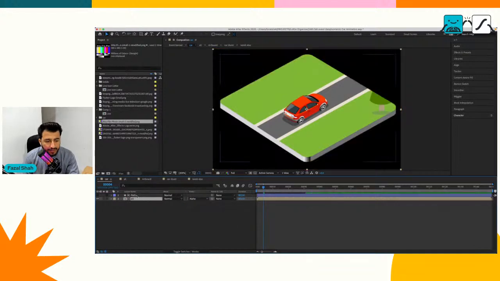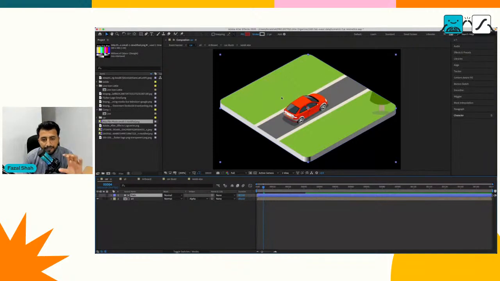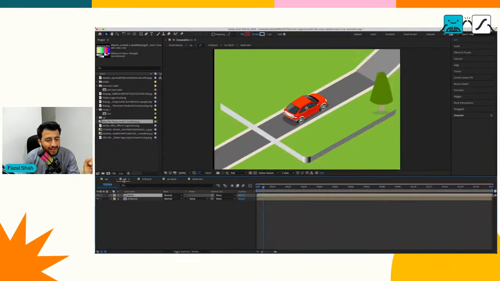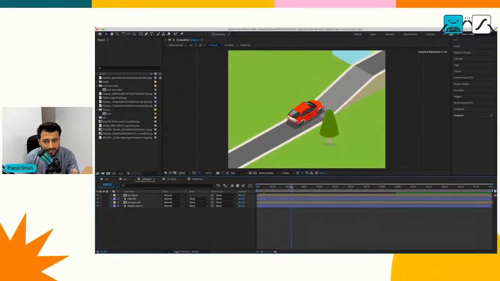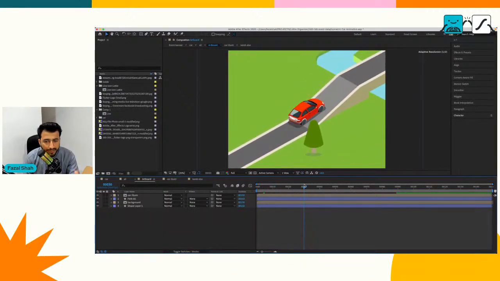And we have just this path here which combines it and makes it look more 3D in a 2D way. So after that we have this artboard. So let's jump into artboard. In artboard we have all of the assets that we have, and it's animated.